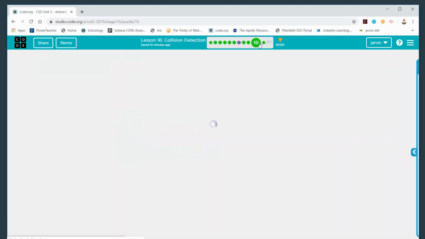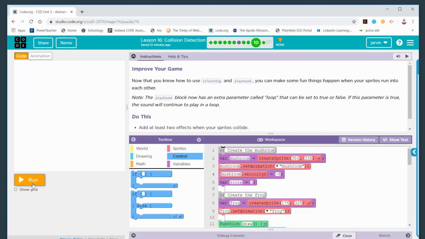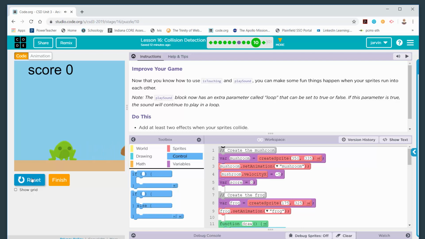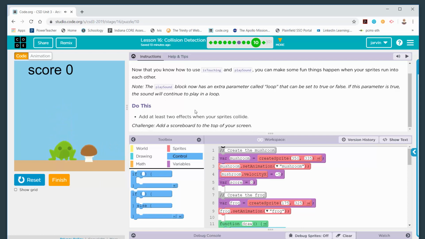Part 10 brings back our friend the frog, right? This is the jumping frog that we made in the previous lesson, in lesson 15. And so the things that you do is you check to see, is the frog touching the mushroom? Then the directions ask you to make a couple of things happen if they are. And the challenge is to add a scoreboard up at the top.